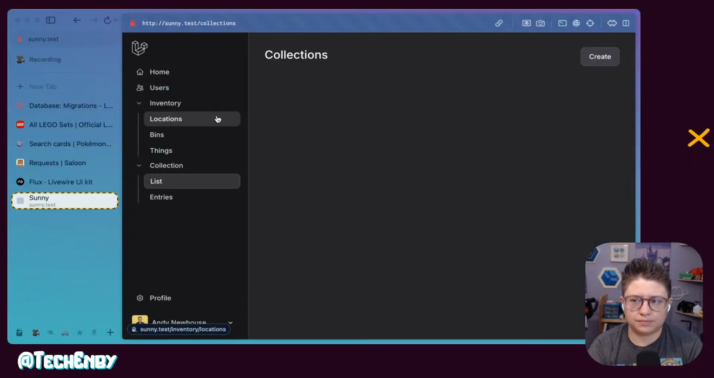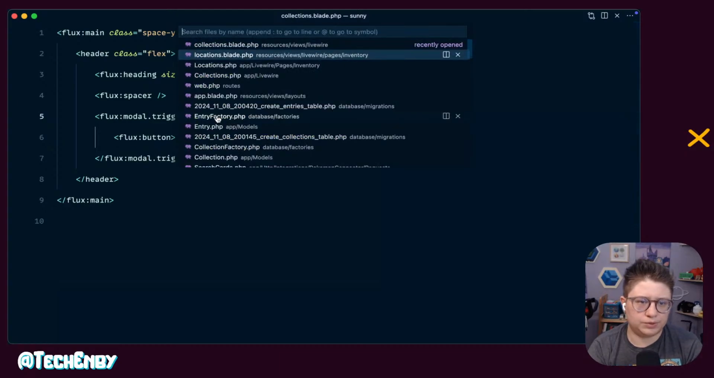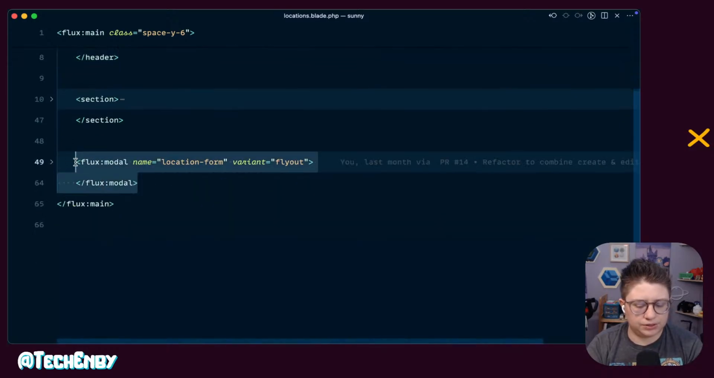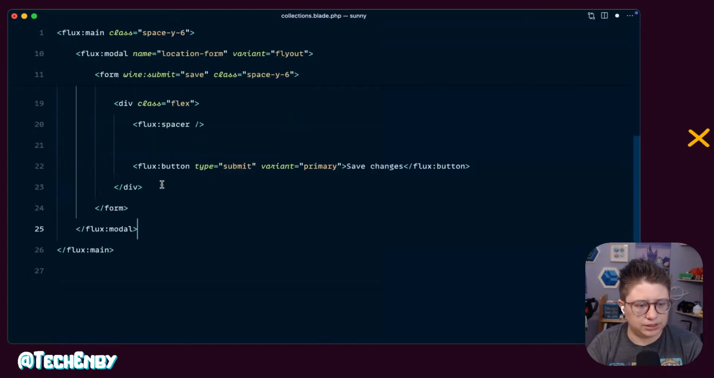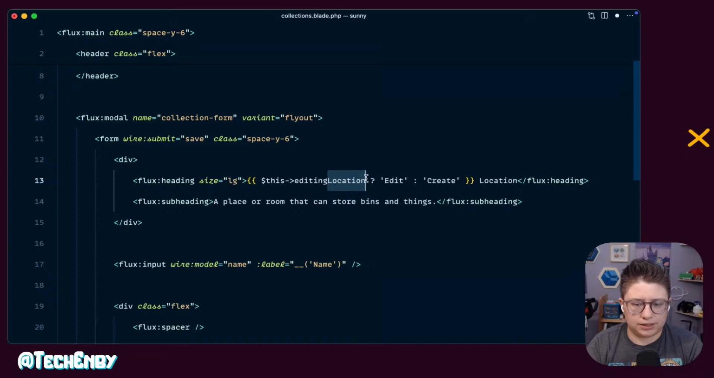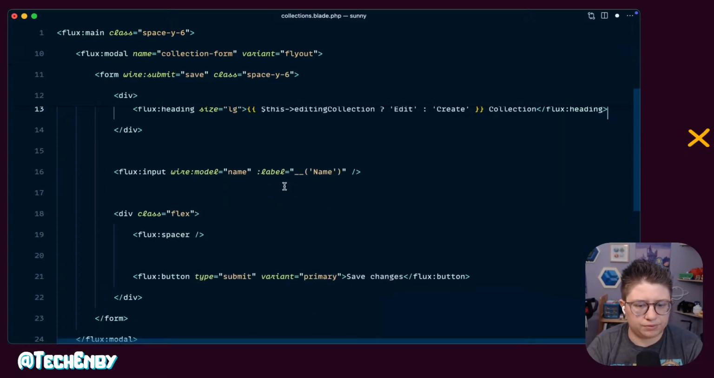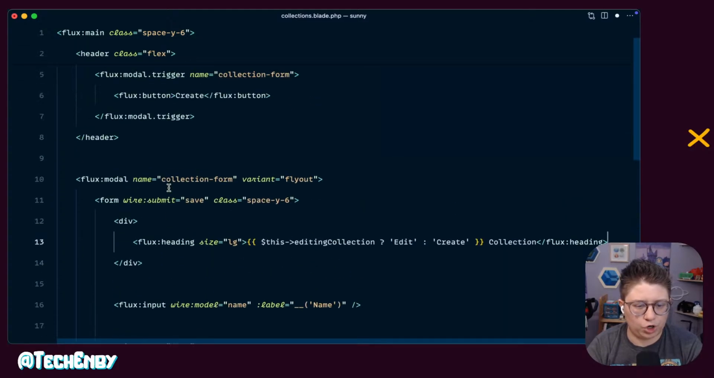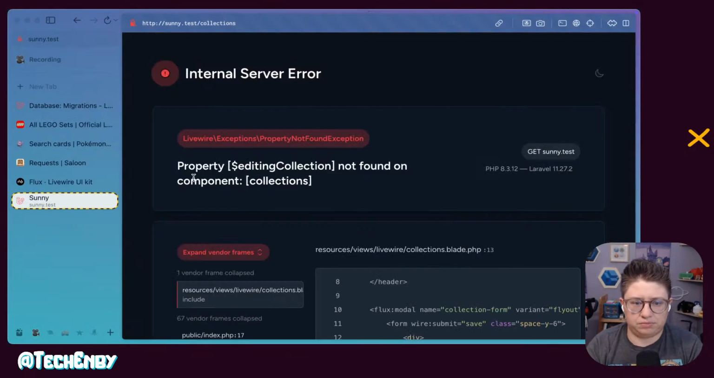Okay, cool. So we have a create form, which isn't going to do anything because we don't have a modal to open it. So let's copy this modal, paste it here. Let's rename this to collection form. This editing collection, edit create collection. I'll get rid of the subheading for now. We just want name. Okay, so then save, and that should all just work, I think. So let's, or not. Okay, so editing collection is not found.